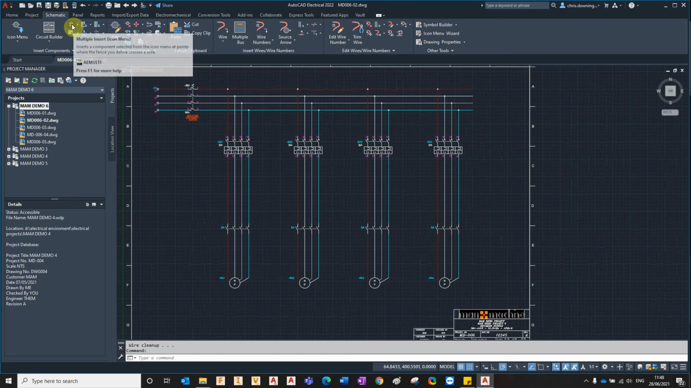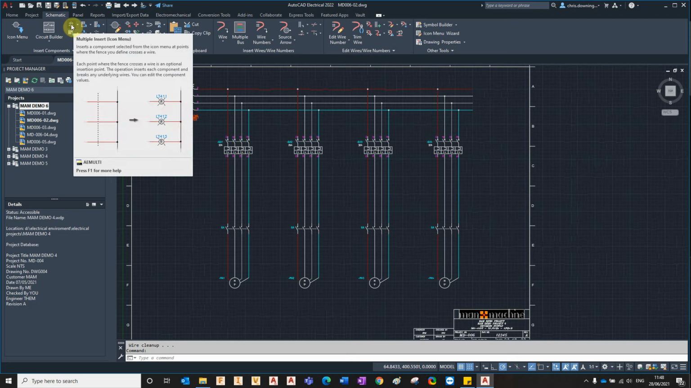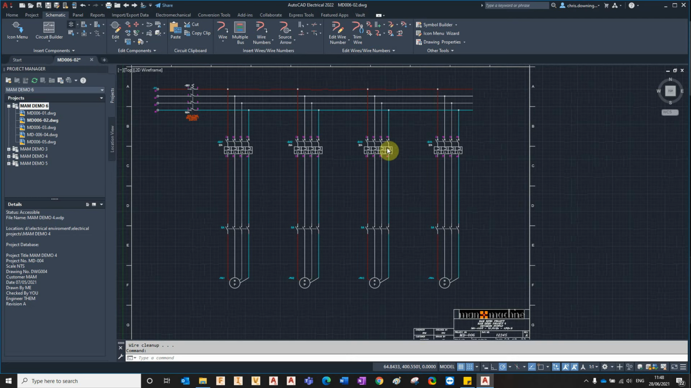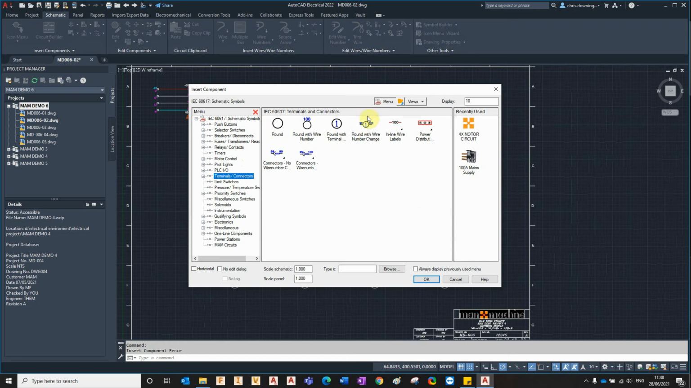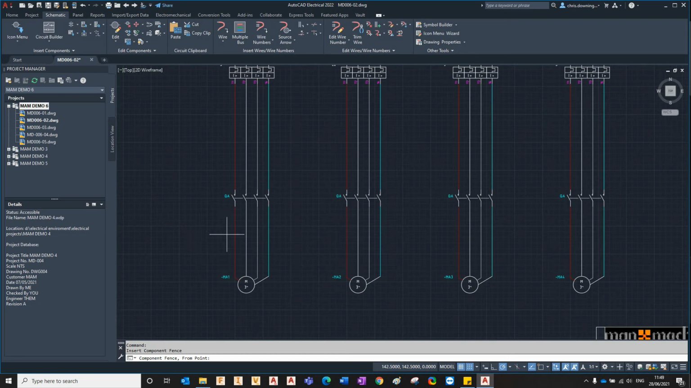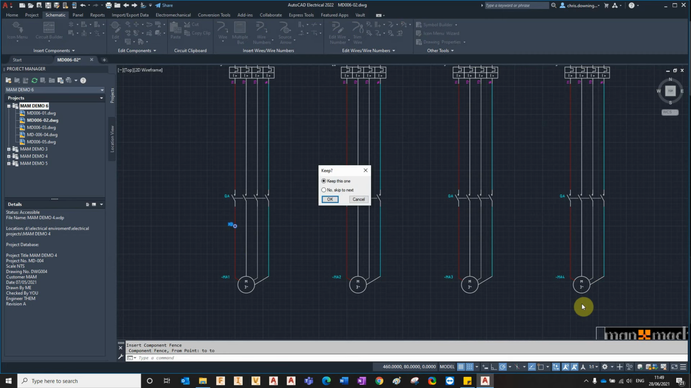For example, we can place multiple components in one click. So if I click on that button there and I pick, for example, a terminal, and I'll pick this one here, round with a number, and it changes the number on the other side of the terminal, the wire number that is. So I click align, draw a line straight away through all those wires there, and wherever it intersects a wire it will place that symbol.